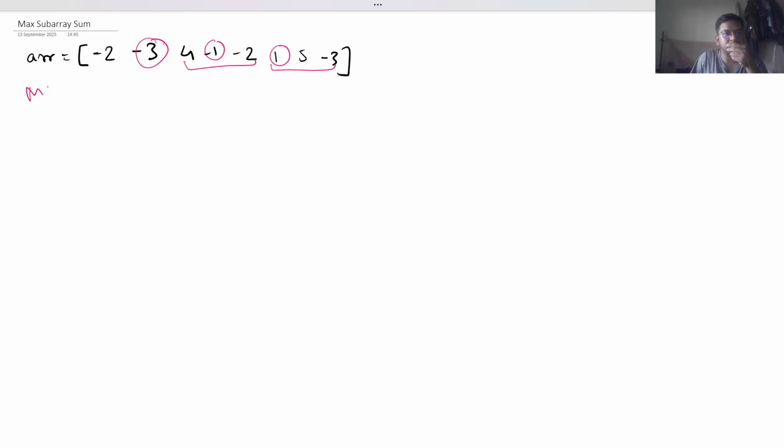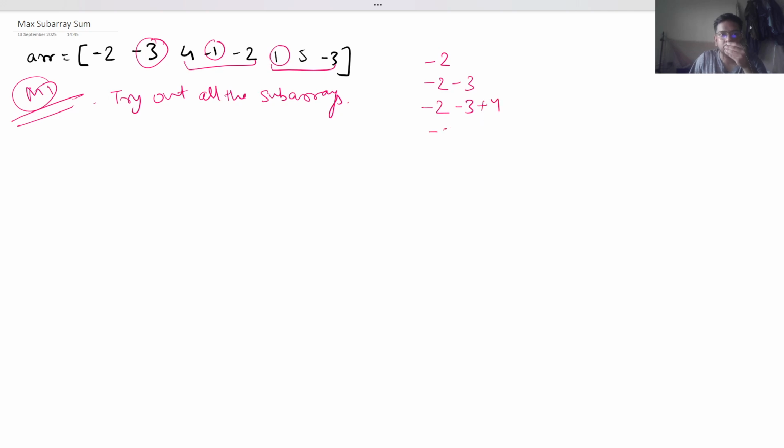So the first method, we can try out all the subarrays. Like first we will take -2, then we will take -2 -3, then we will take -2 -3 plus 4, -2 -3 plus 4 -1. So the sum will be -2, the sum will be -5, the sum will be -1, and so on.